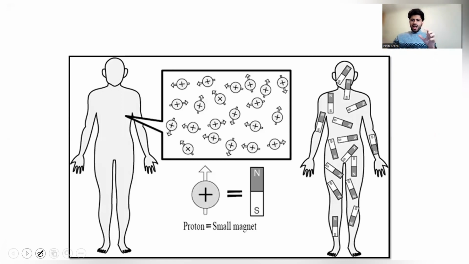Now, why does MRI not look white on the slides? Because MRI does not work on the density of the objects in your body. It actually works on protons in your body. So how does that work? Protons are like small magnets in your body, which are randomly oriented. Some are lying here, some are lying there, and they are just randomly oriented.